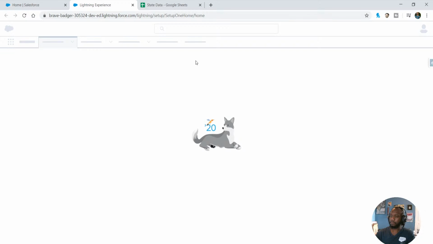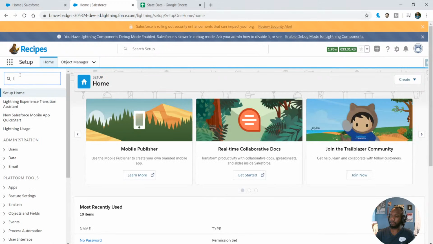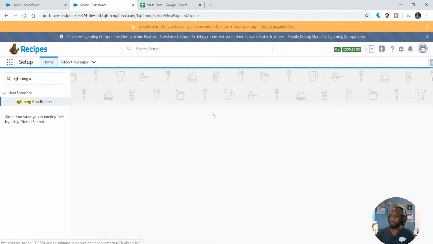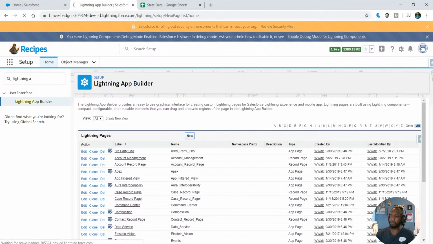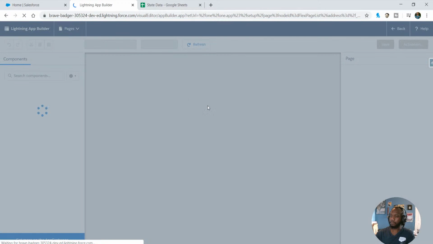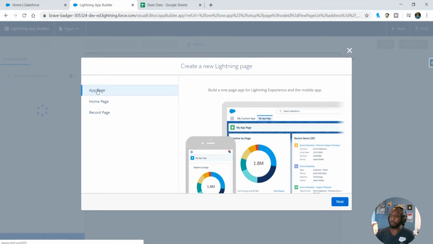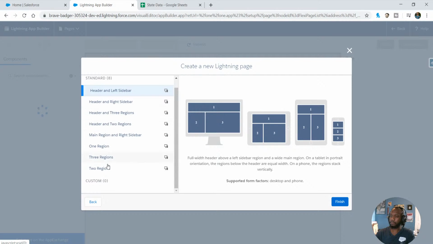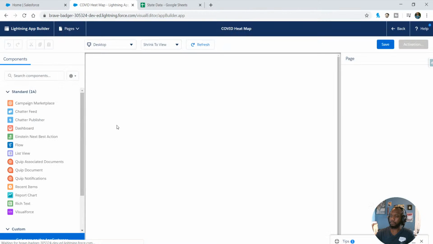So what I'm going to do is go into the setup, build a new Lightning app page in the app builder. And then let's hit new. We're going to call this an app page. So record page if we wanted to add records, home page, we don't care about that. We already have one. So let's do a new app page, and let's call this COVID heat map. I'm messing that one up, but I never said that I could spell or knew anything about grammar.